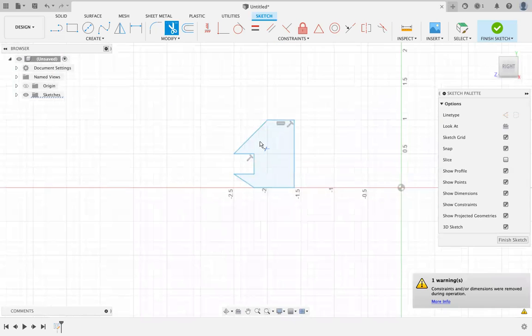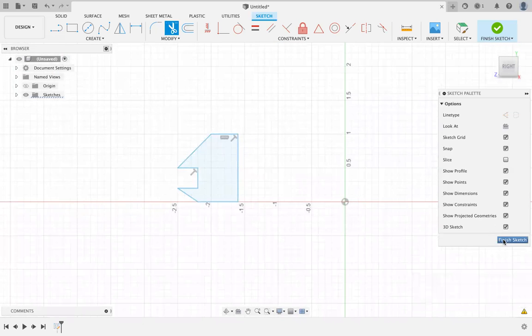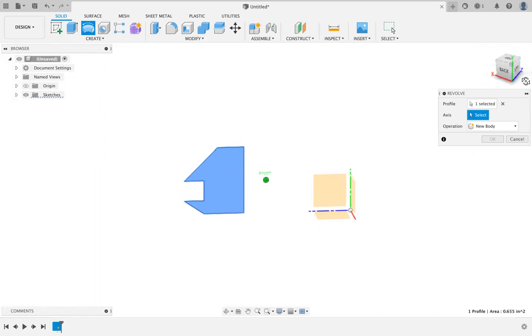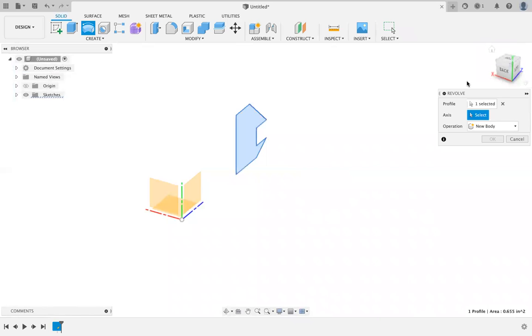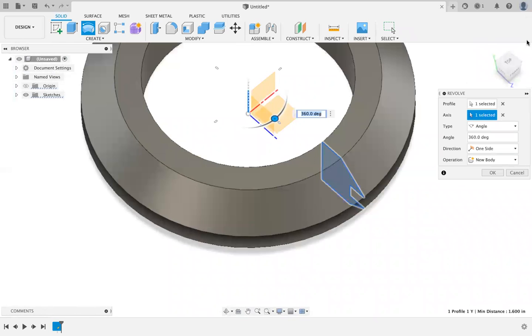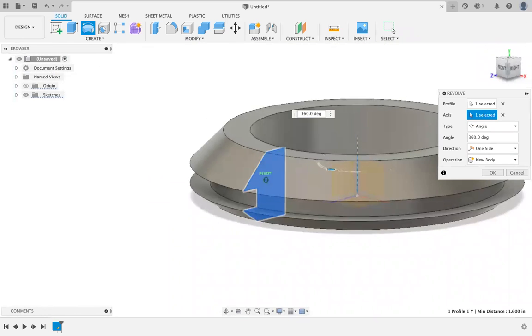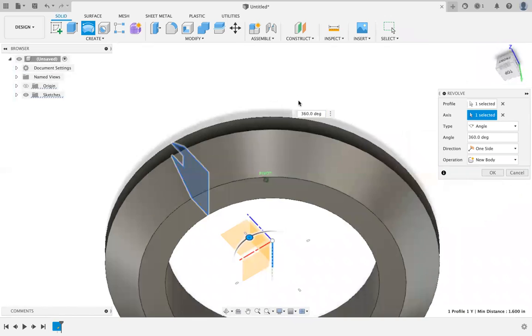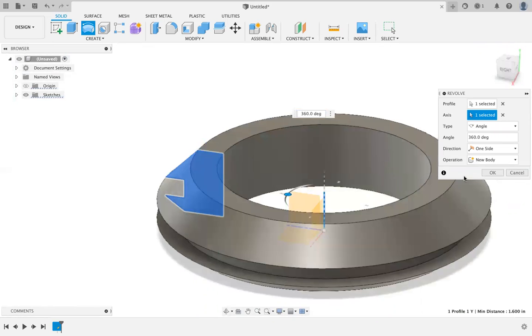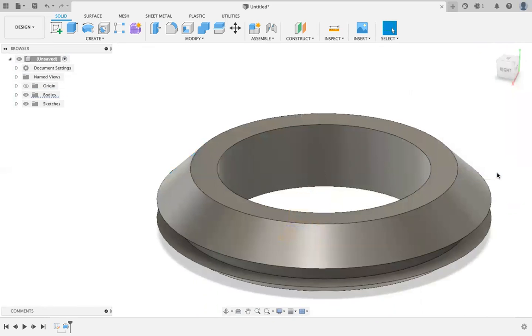Okay, so this is our little cross section here. And what I'm going to do is I'm going to click on the revolve feature. It's already clicked for me. And then I'm going to click on this little axis here, the Z axis, and boom, we have a little cylinder here with a gap inside. And yeah, that's all you need to know for the revolve thing.